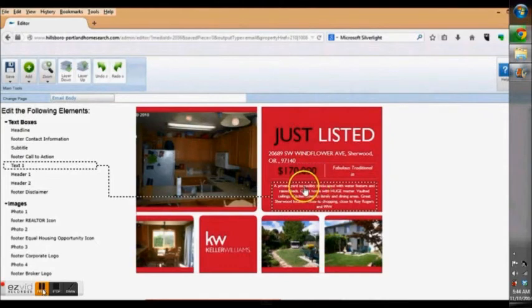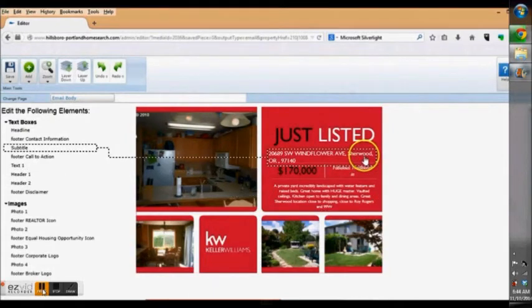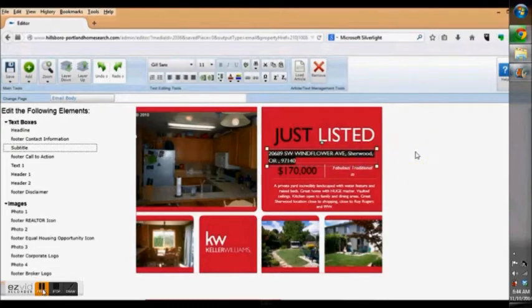Now you can pretty much edit anywhere that can be highlighted. Now let's click on the text. That's it. Now once you click on the text, it will show us the text editing tools right here.